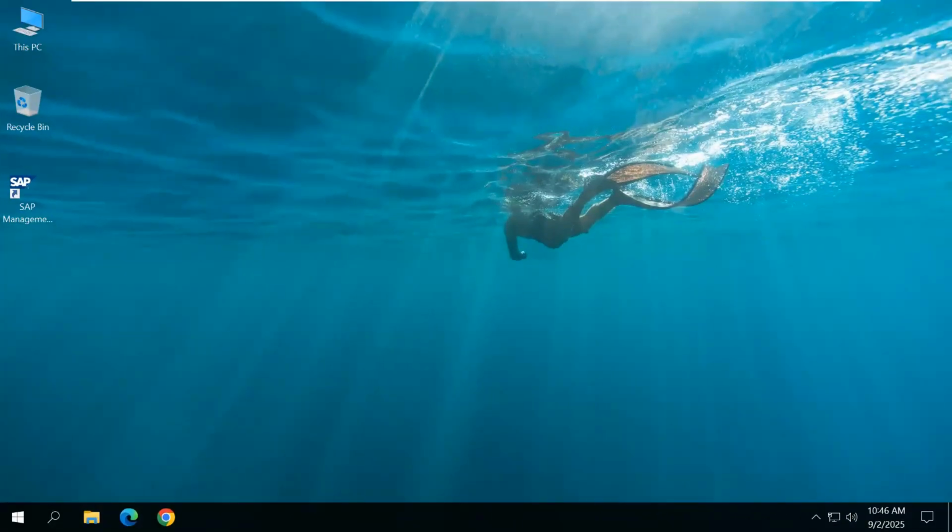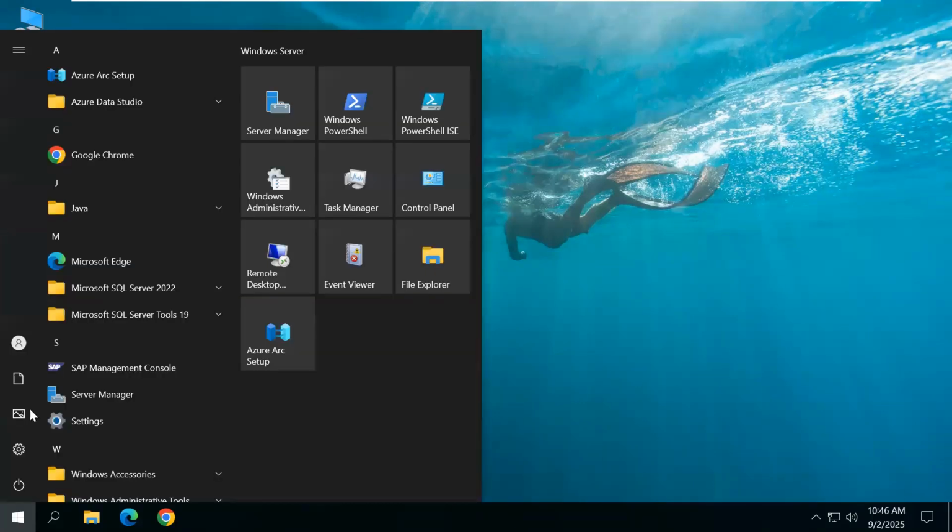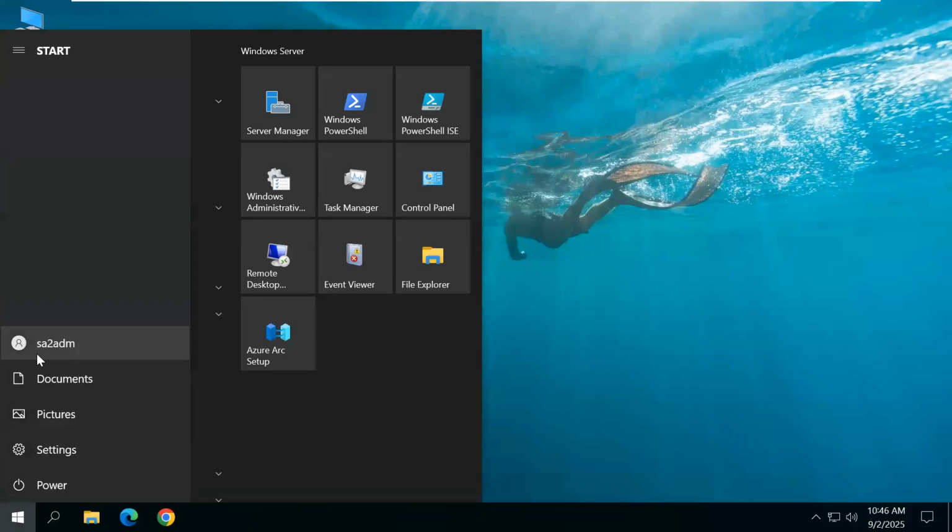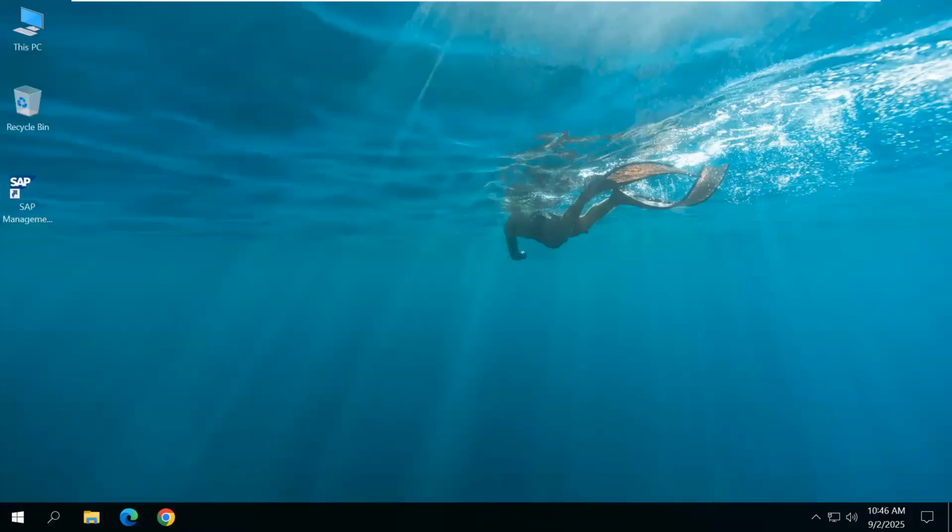Now, this is SAP NetWeaver 7.5 Java system. So here, click Windows. Here I logged in SID ADM account. Before installation, you have only one account. That account is administrator account. But after installation, you got another account, user account, that is SID ADM account. So you logged in SID ADM account after installation.